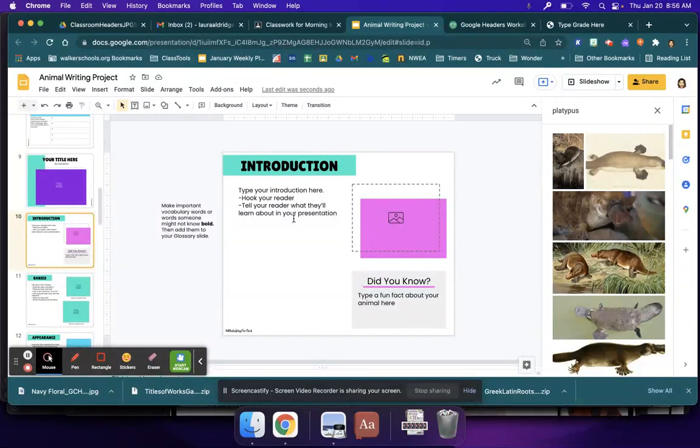For example, on this slide, you're going to write your introduction. Remember, your introduction needs to hook your reader and tell the reader what they're going to learn about in the presentation. You're going to use vocabulary words, and if you have vocabulary words that your reader does not necessarily know, you might want to add those in bold. We're going to create a glossary down at the bottom. That'll be exciting. So this slide is for your introductory paragraph.